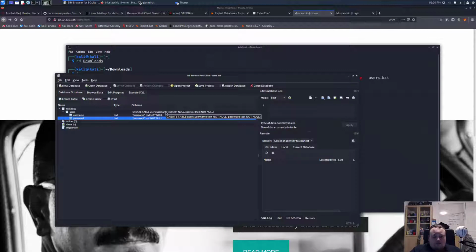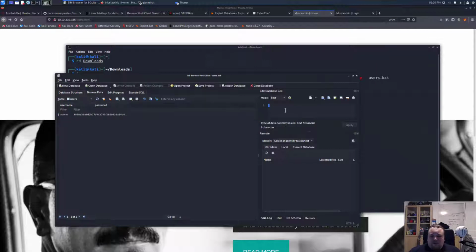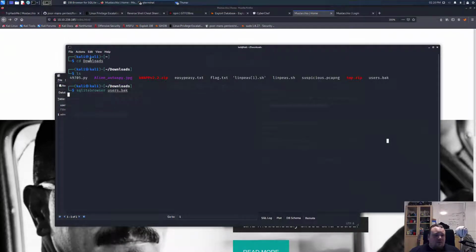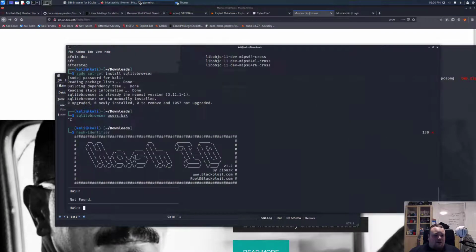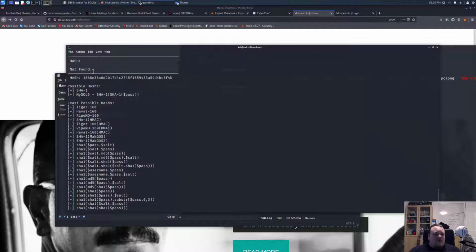Alright, so it's basically some rules here. I would say it doesn't really matter. This is the text. Come on. Copy. There we go. And let's go ahead and paste that in here. Not found. There we go. It is a pretty good chance this is just SHA-1.